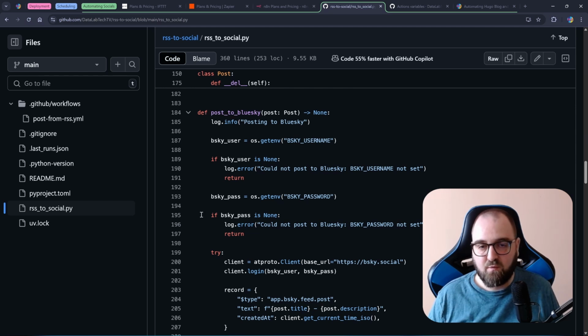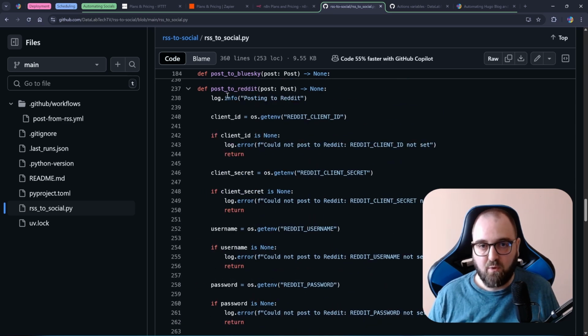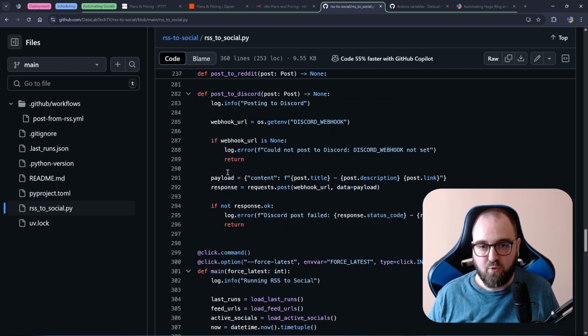So this is code on how to post to Blue Sky. This is using the AT Proto. Then you got code on how to post to Reddit, and as you can see, we are reading the environment variables over here. If they are not set, this will output an error immediately. And then we just post to Discord, which is something as simple as sending a JSON file with the content key, and then our post that we build over here.